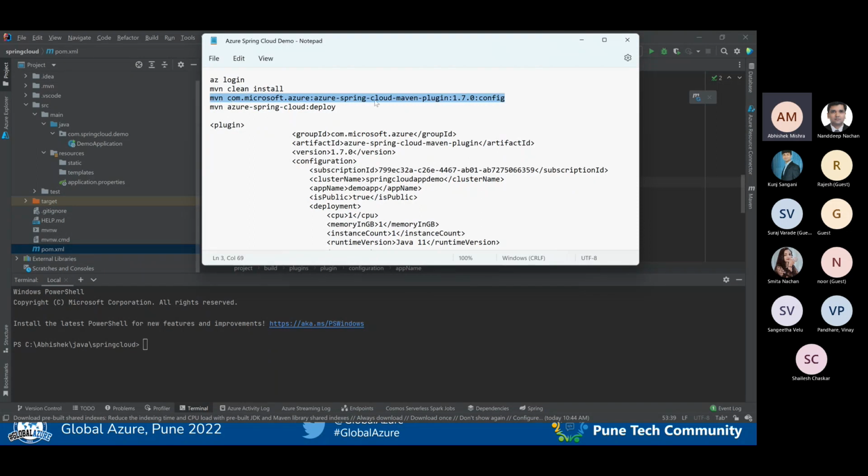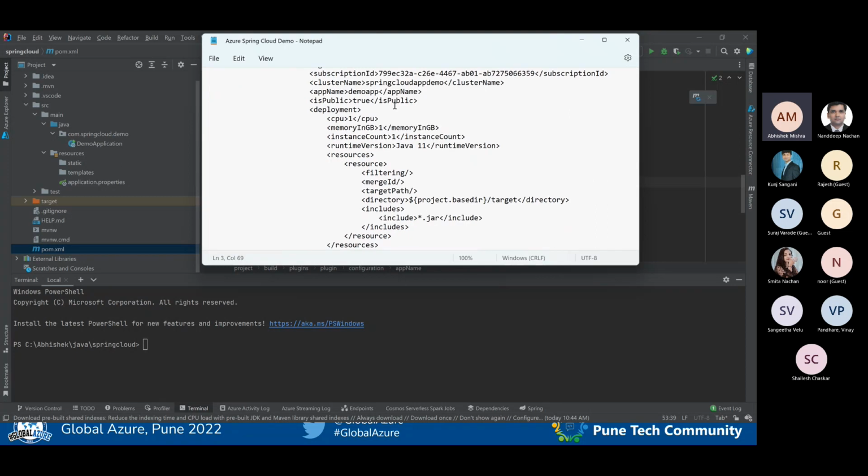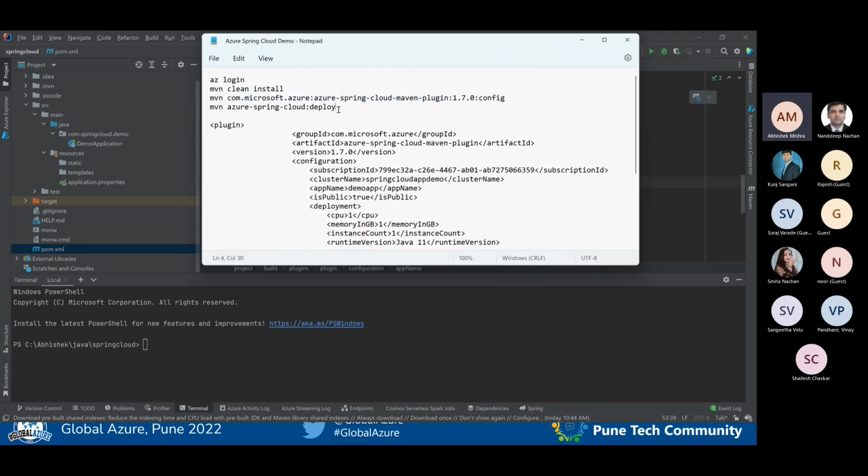When I run this command, it will configure your POM file, and it will ask you what subscription you need, what is the name of your cluster. All this information it will collect and set here. And then we need to run this command to deploy it. Three steps. First, using this Maven, mvn is like Maven build, a Maven command line utility that can build a POM. When I say clean install, it means I'm building the package, just like a .NET build.